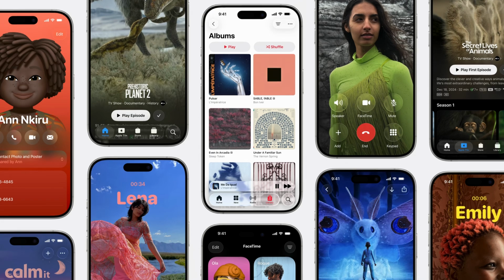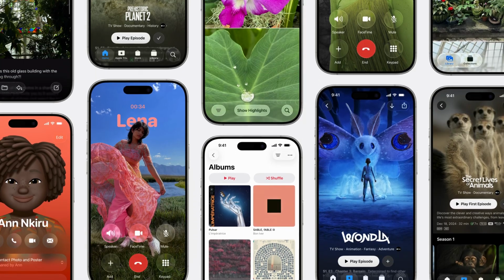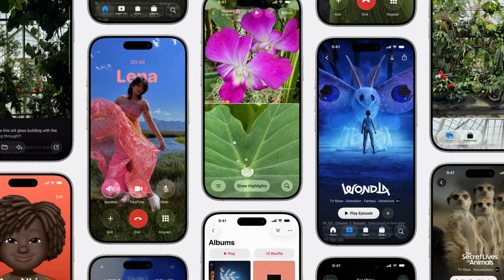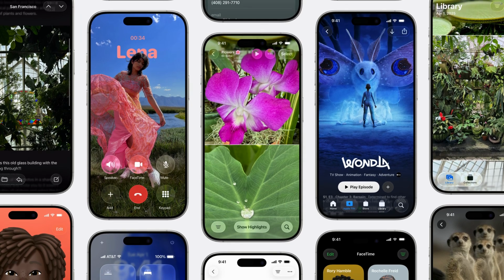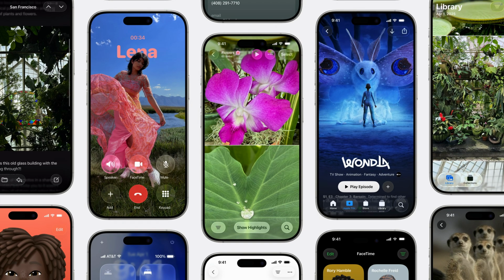iOS 26 introduces a beautiful new design, updating the look and feel of materials and controls across the system. Central to this design is a new material called Liquid Glass. It is translucent, dynamic, and alive. Throughout the system, UIKit components and materials have been updated with Liquid Glass. Your apps get this new appearance as soon as you recompile with the new SDK.